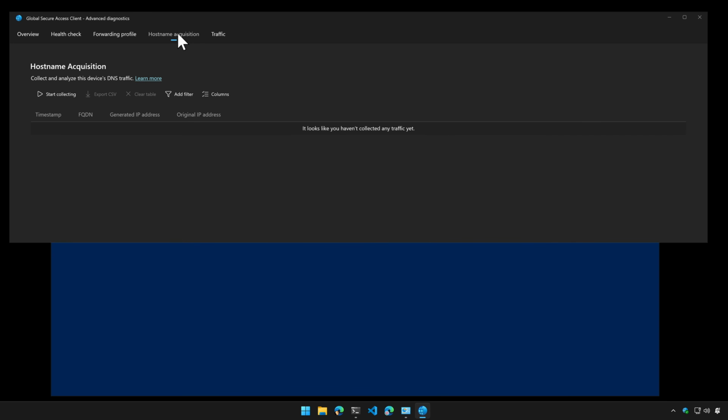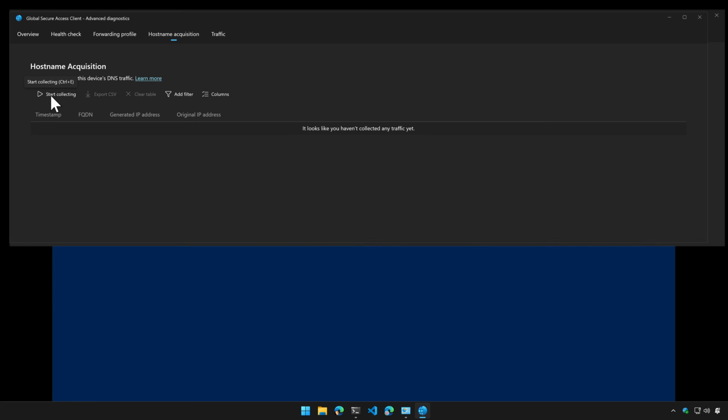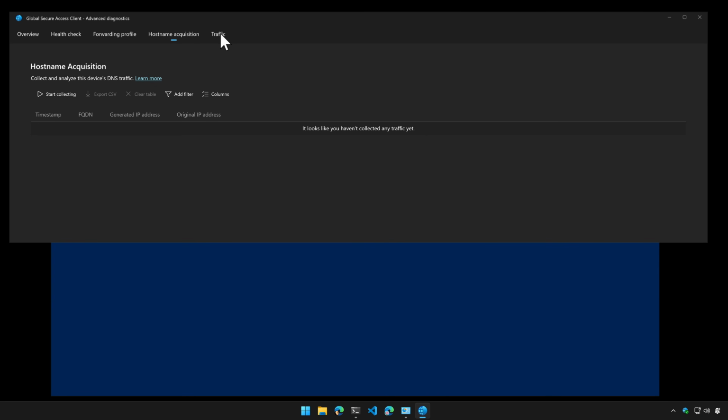And there's hostname acquisition to look at things around, hey, the name resolutions it's trying to do for different possible targets. And I would have to start collecting if I want to view that data. So this is all about the DNS. But then I can actually view the traffic. And this is what we're going to actually look at later on, because this will help us show some of the fantastic things it's doing. So these are all the layer 4 packet flows. So the client is up and running, and we are good to go.